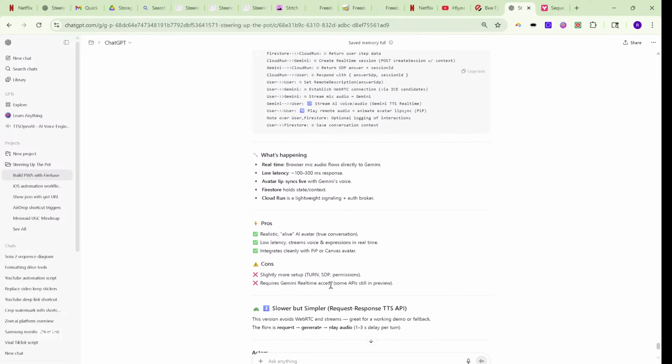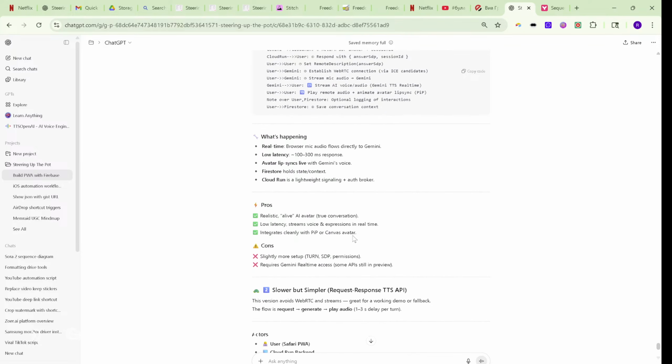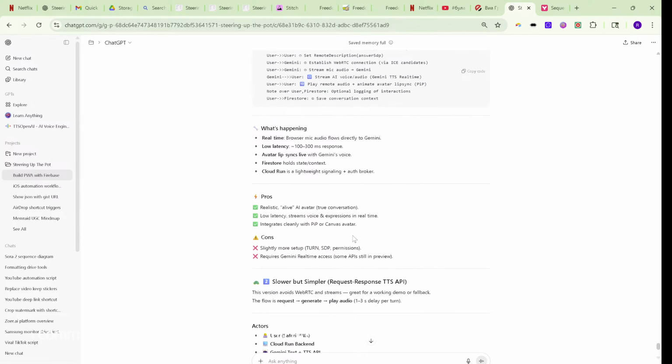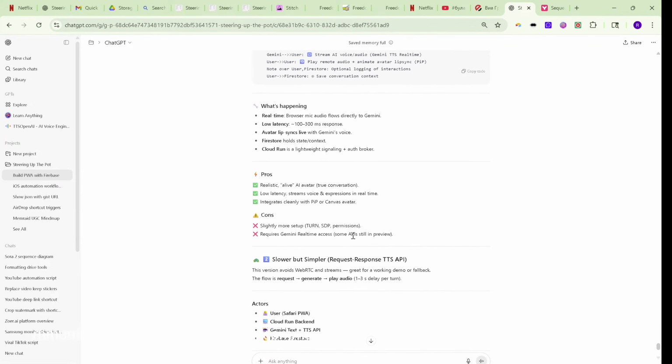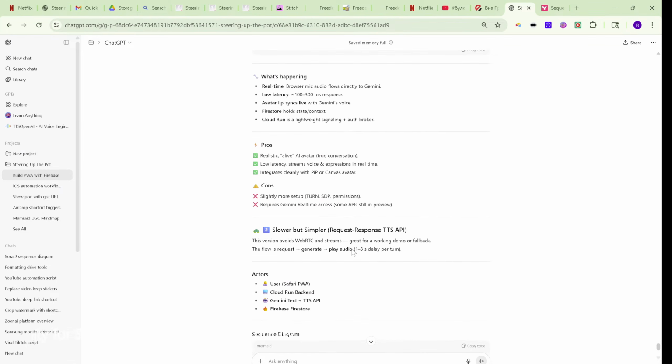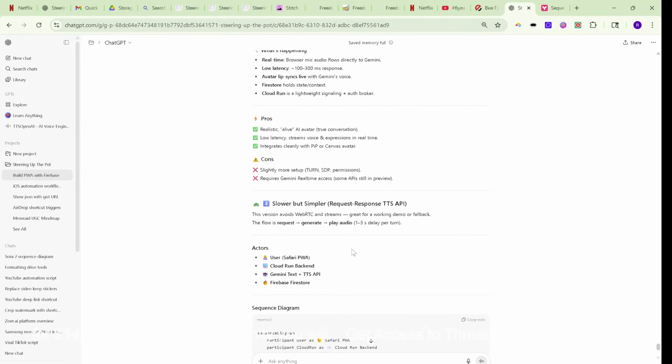So realistic, alive AI avatar, true conversation, low latency. Okay, I kind of like that. Low latency, and let's see. Slightly more setup, TURN, SDP permissions. I don't really want to have TURN. We don't really need TURN. Requires Gemini real-time access. Some APIs still in preview.